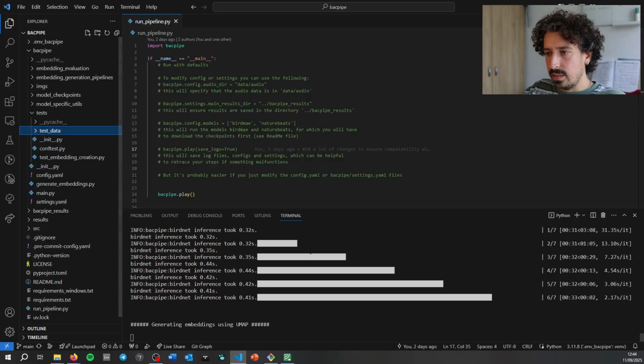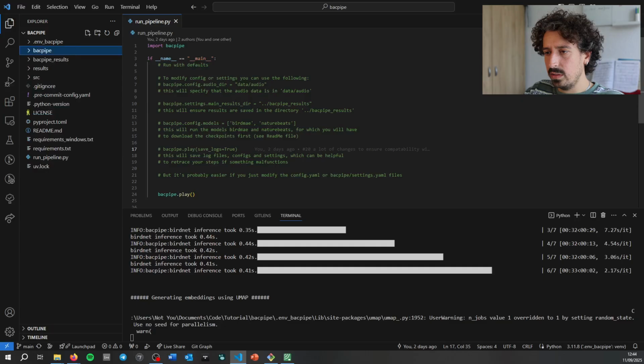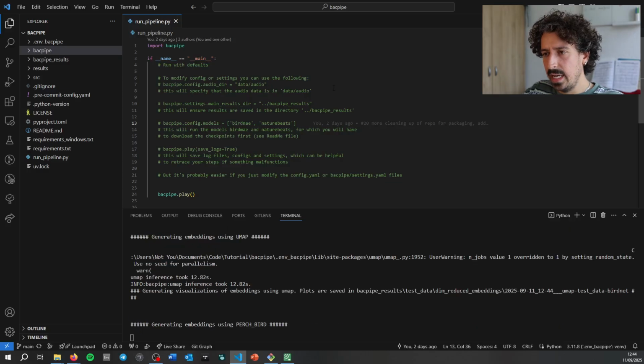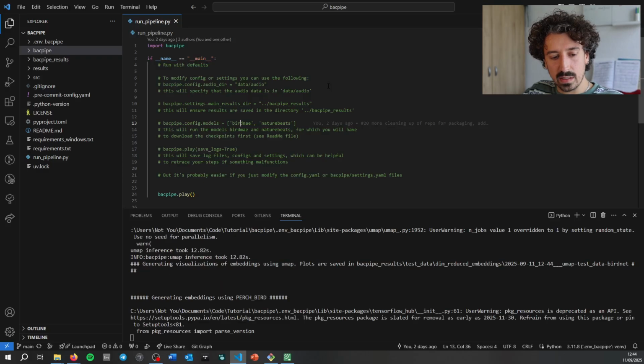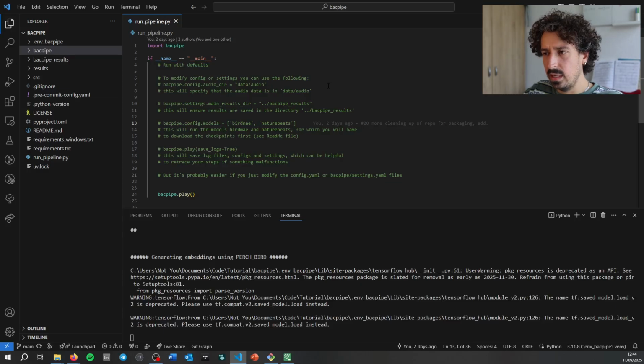and now it's going to do the same for the Perch model, because the Perch model is also in this little test app. If you just do bacpipe.play, it runs it with BirdNet and Perch, just because the two of them are pretty established models. And Perch doesn't actually require checkpoints to be downloaded, because it has a fancy Google API that just does it in the background. It downloads all the things it needs, and that's true for quite a few models actually.